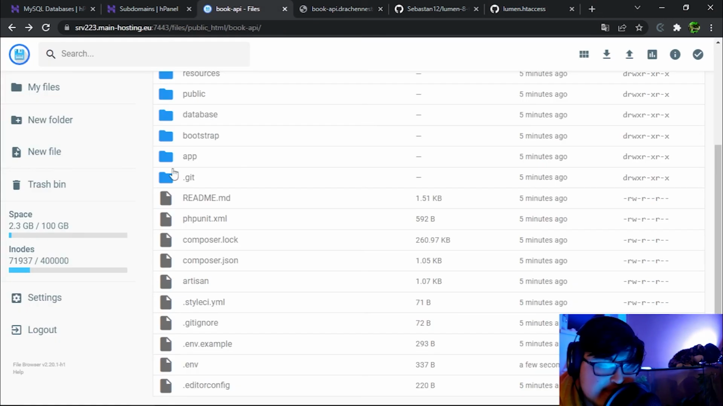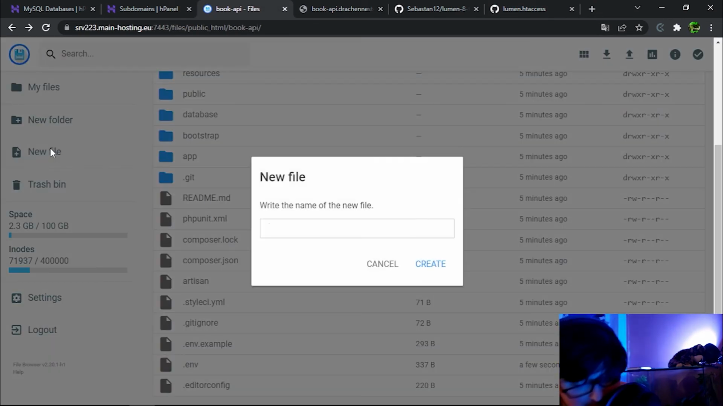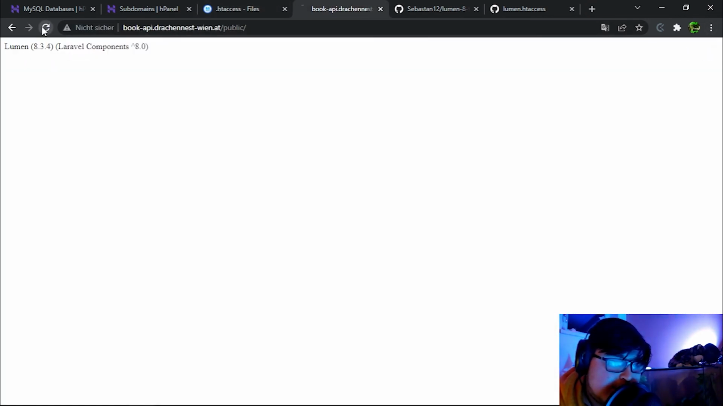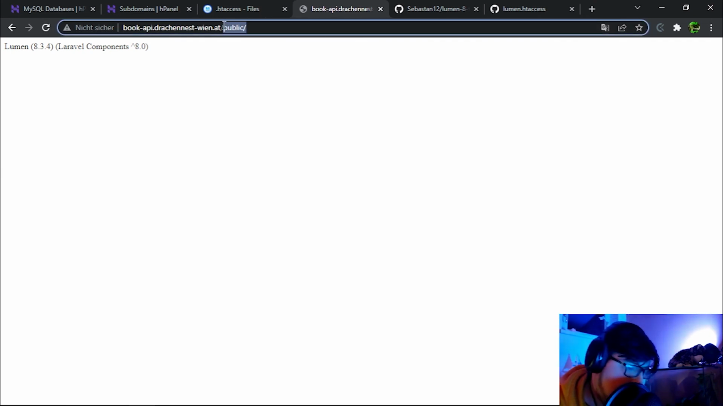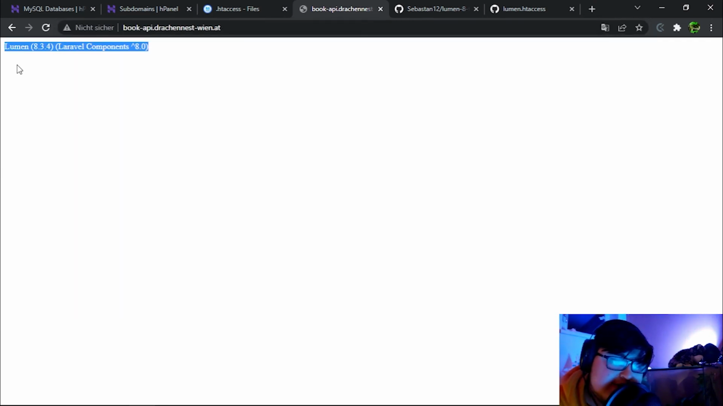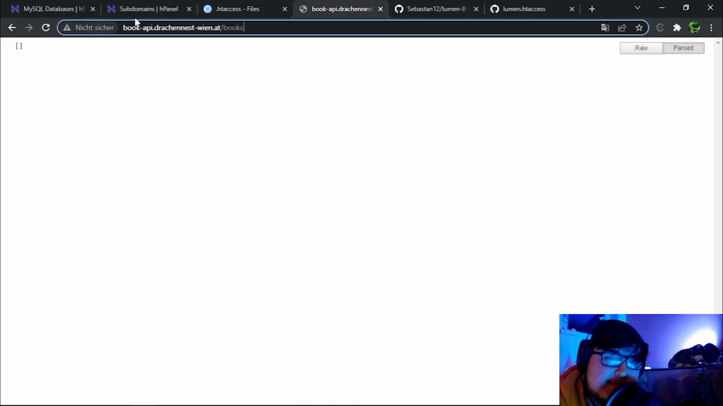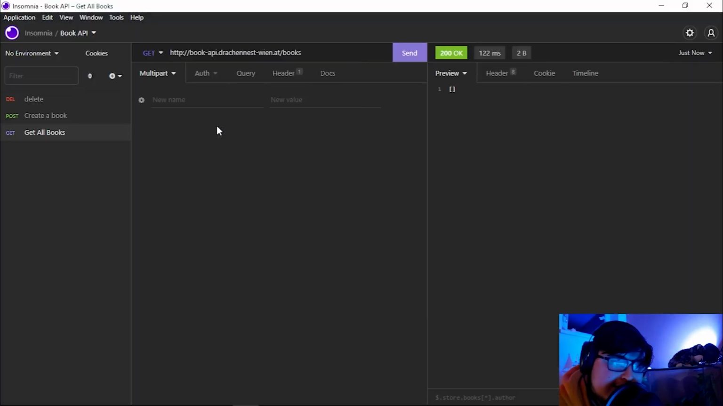Copy this file. Go over to your file manager, type in .htaccess. Double check if it's spelled correctly. Paste this, save it. And now when we refresh and we take the public away, it's still working. Now for the final test. Now let's go to a books-API domain, test if it works in the browser. Nice. And let's hop on over to Insomnia, and it works.